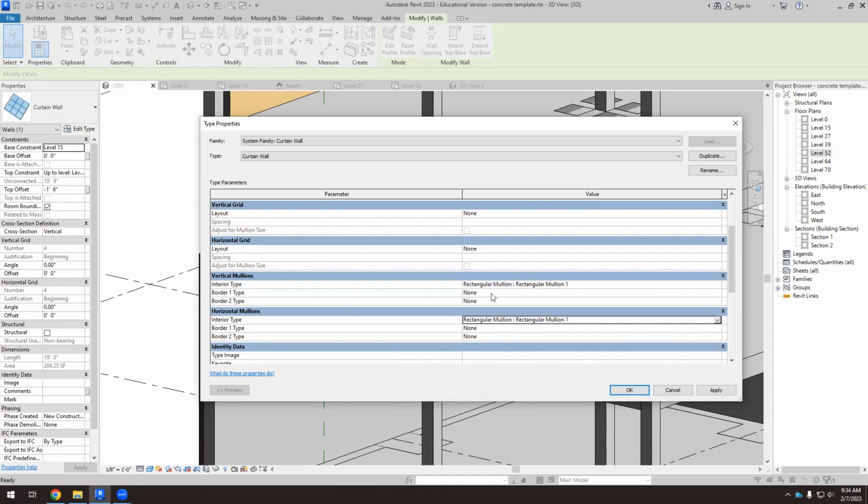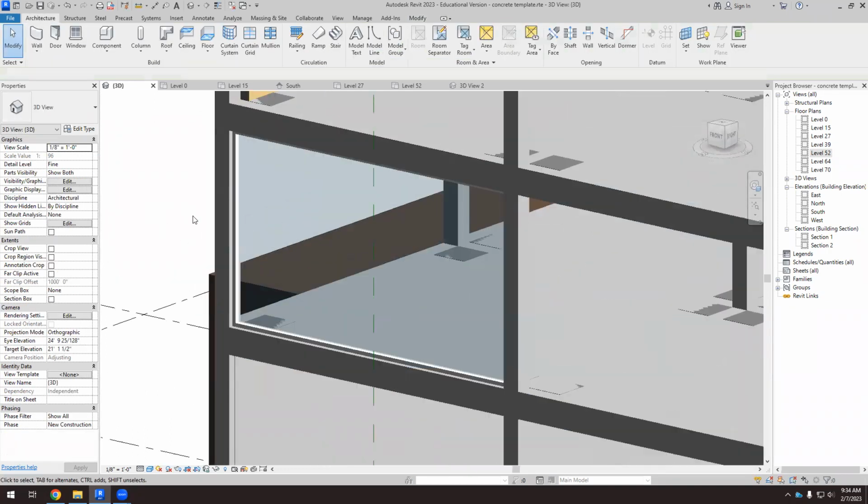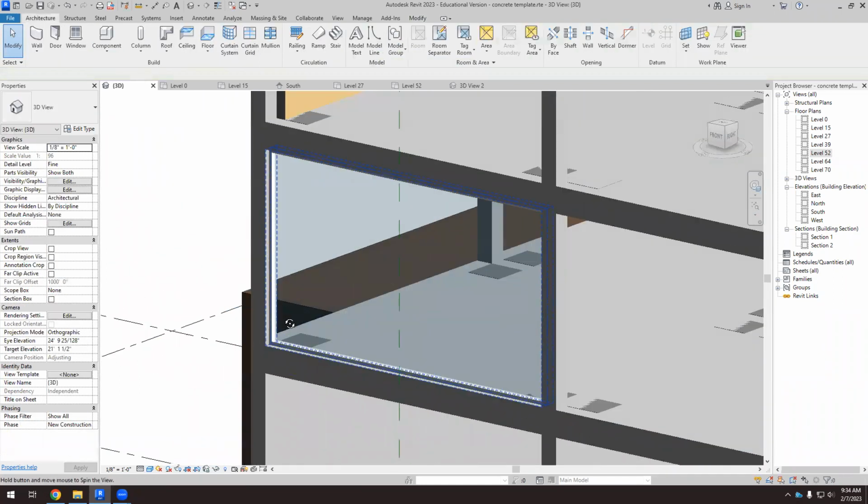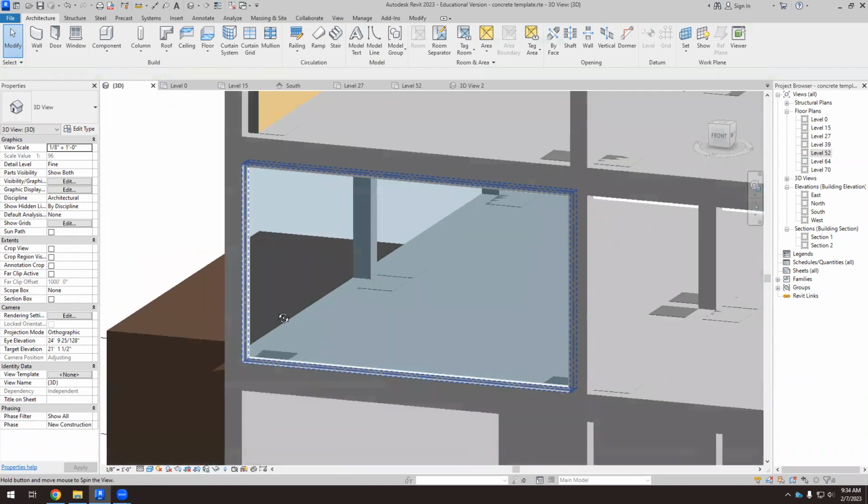Okay. And then for the border, it's the edge of the curtain wall. So again, we can have glass connected to concrete. So we're going to select rectangular for everything. Okay, so this is the most common mullion. Those are rectangular mullions, the things we have here. So then we apply, and you see that suddenly the border mullion has shown up here.